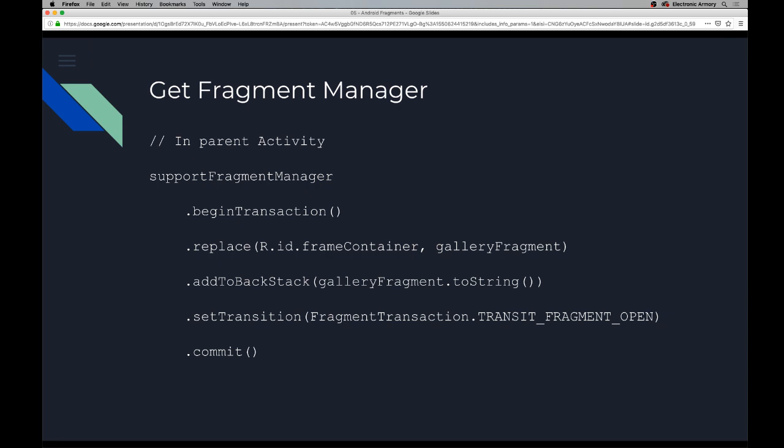So we call it support fragment manager, and then we have this builder chain, which is a design pattern. There's a design pattern called the builder, and you've probably seen this if you're familiar with Java, which all of you are. But on that we say begin transaction. Everything that happens after begin transaction is going to get put into a queue, and then once we have that last line of code, dot commit, everything in between those two lines of code gets committed and basically happens at kind of the same time.